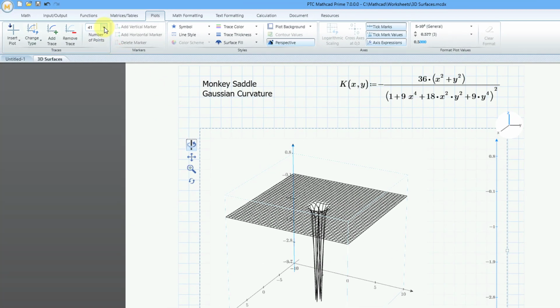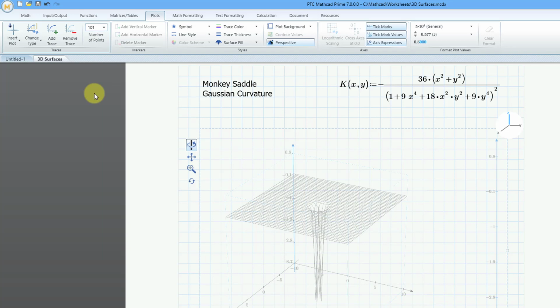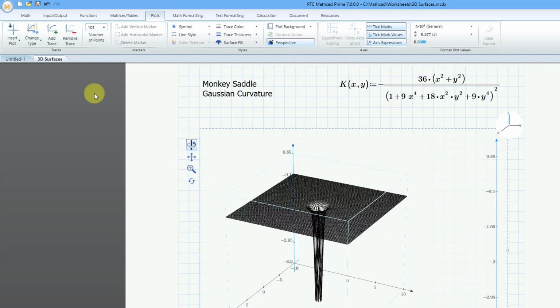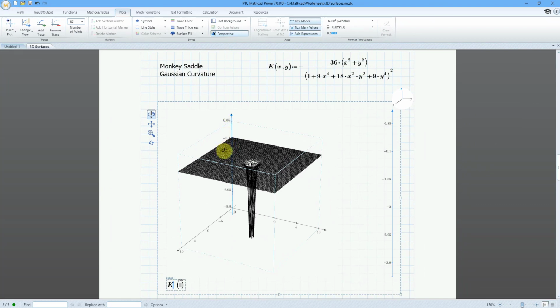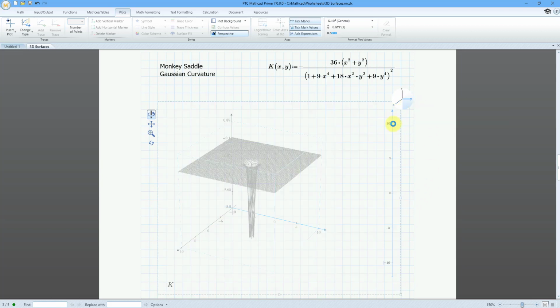I'm going to use the number of points drop-down list and really crank this up to get a more refined surface shape. I'm going up to 101. Now it's looking real dense inside of here. I want to once again change the range of the variables on the x and y axes. Let's change the x-axis to go from a value of 2 to negative 2. And I'll do the same thing along the y-axis.